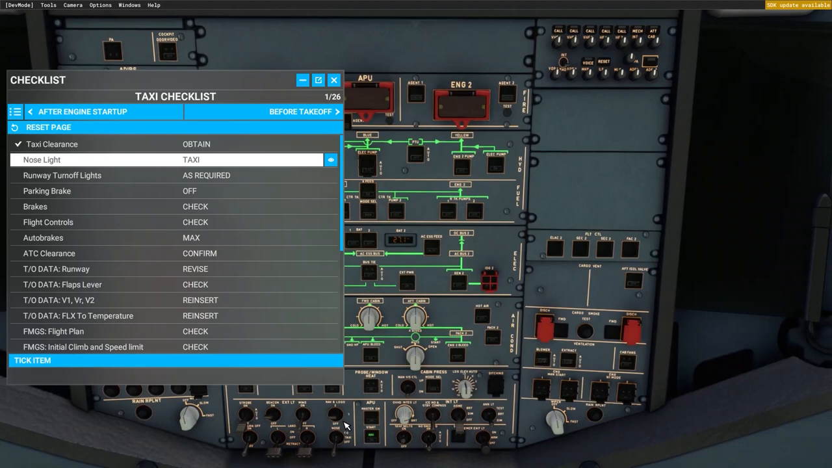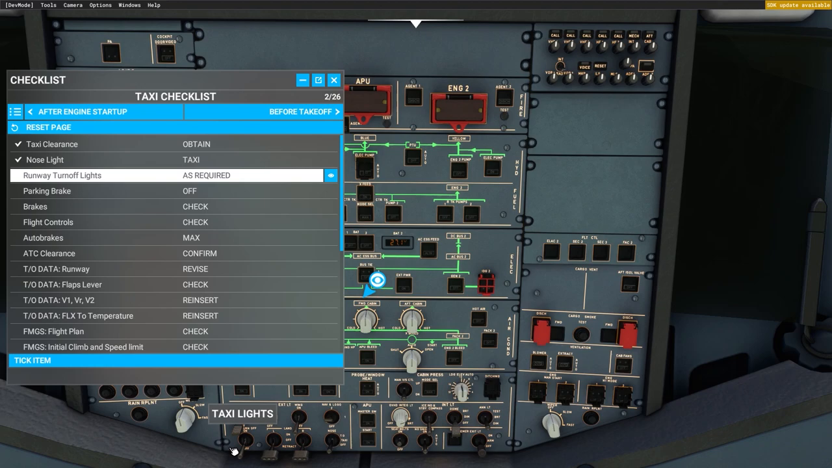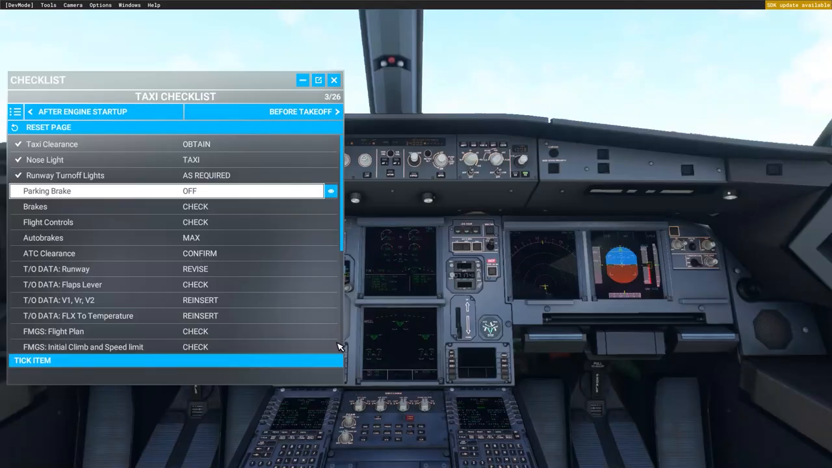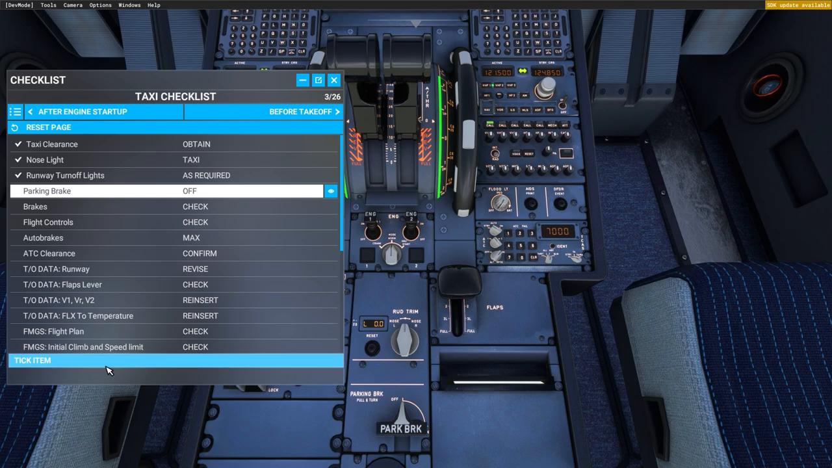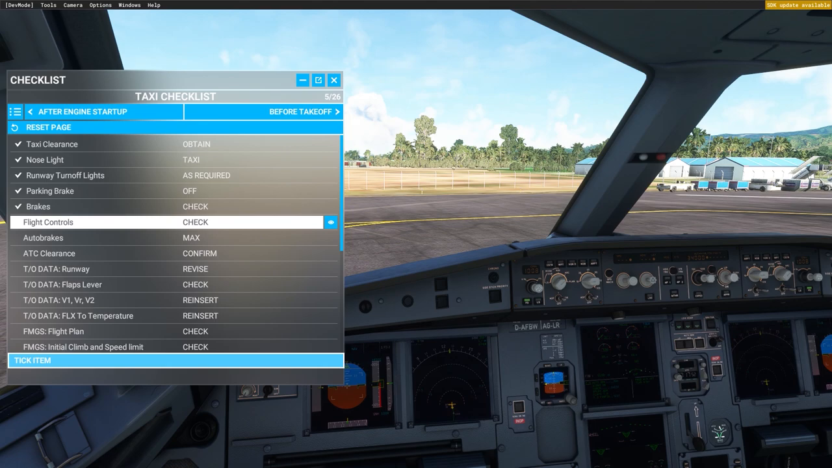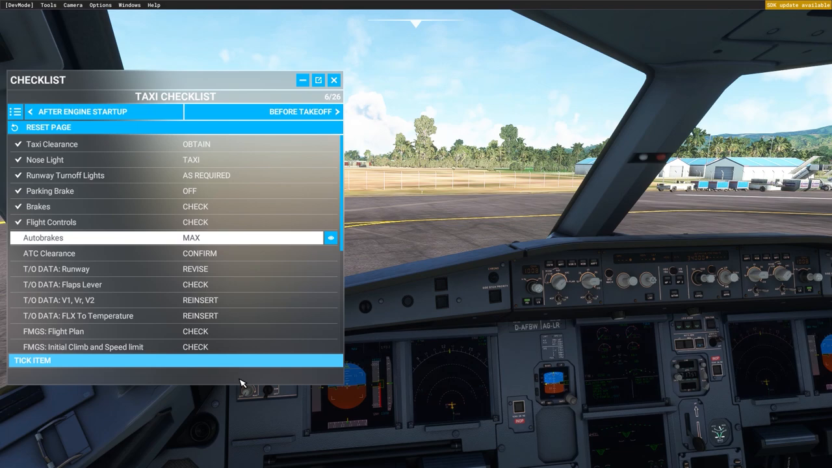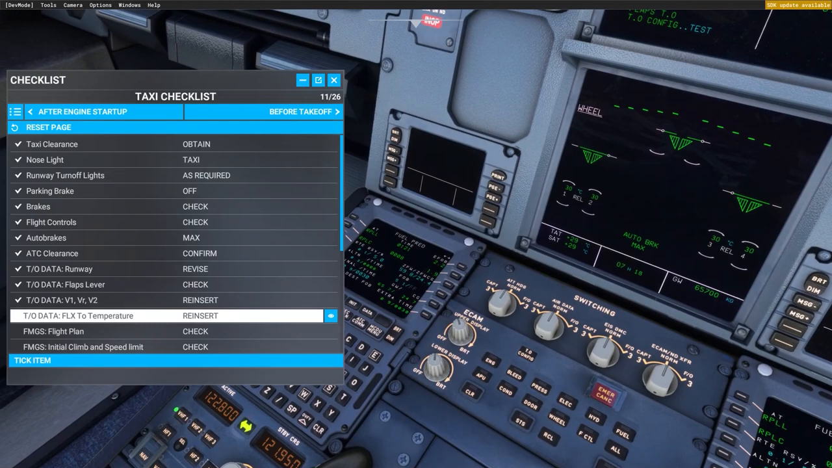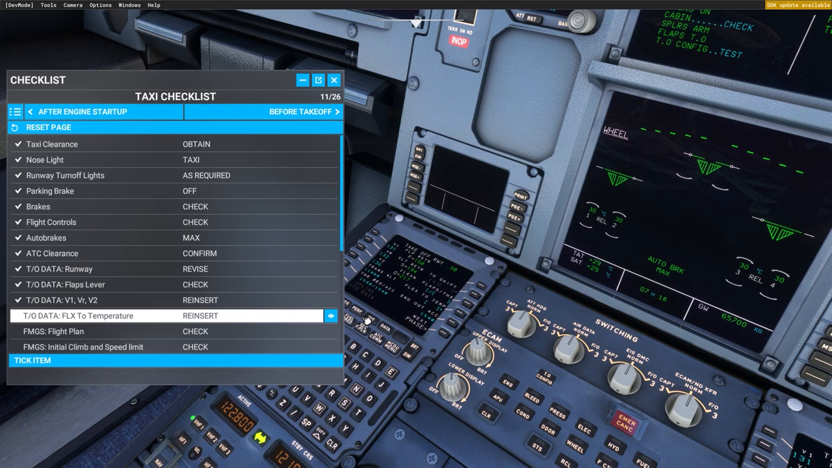Runway turn off lights. We don't need those. We are in broad daylight, so we don't need that. Parking brake is going off. Brakes, check. Autobrake set to max. ATC clearance confirm. Okay, takeoff data. We're gonna be doing flaps one for takeoff. V1 131, V rotate at 132, and 136 for V2.